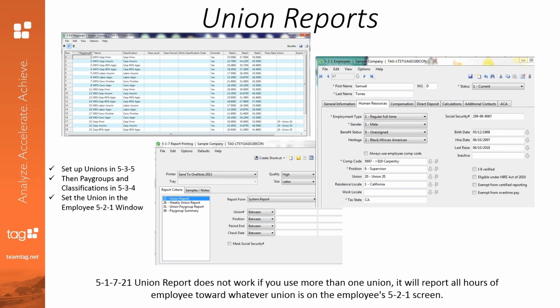One question we've been asked before is that if an employee is getting direct deposit, what does the system use for a check number on all the reports? You'll notice that the system automatically assigns a record number to every single direct deposit. So when you run the reports, it'll show that system record number. Note, if you use more than one union, the union report will report all hours of an employee toward whatever union is set to that employee. So you'll want to run this report by union.